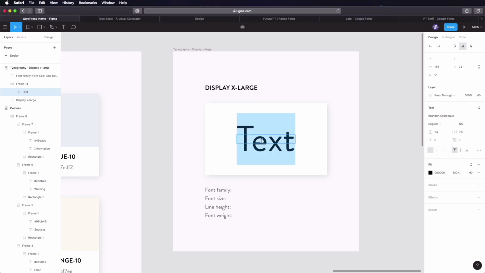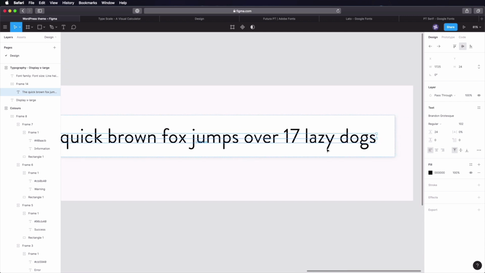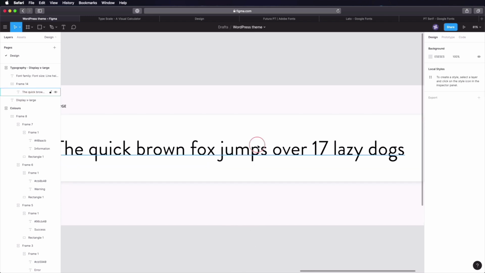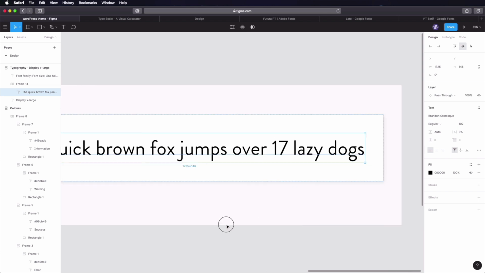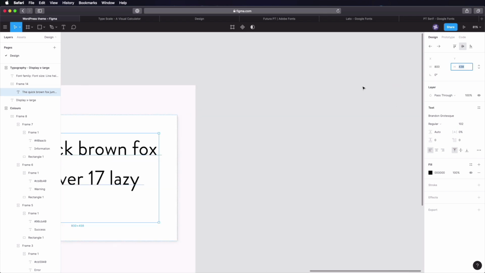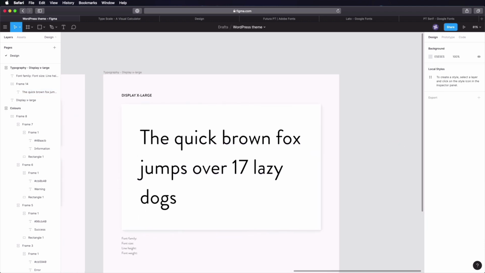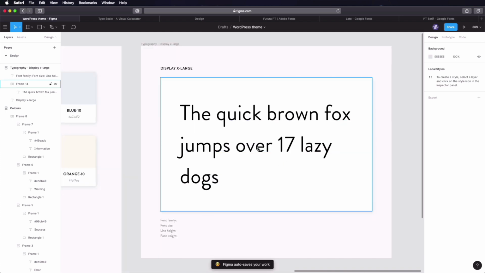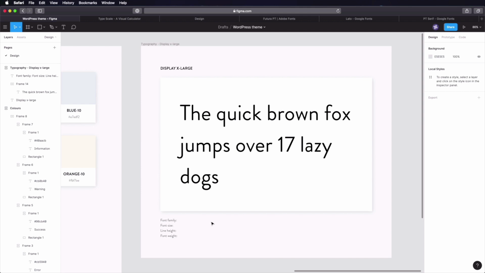Let's also change the text here, and let's also change the line height. We're gonna stick with auto and just let Figma do its thing. And we're also gonna add a fixed size for this box. And once we have that done, we need to settle on the font family, right? Or the typefaces that we're going to use.